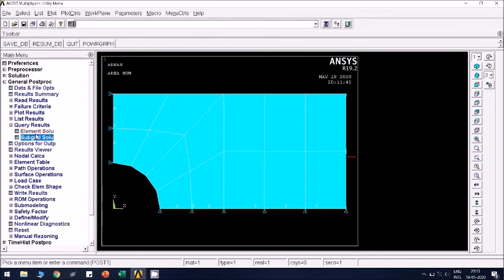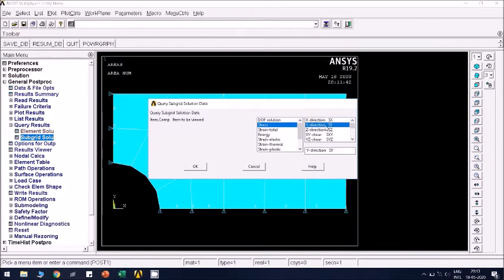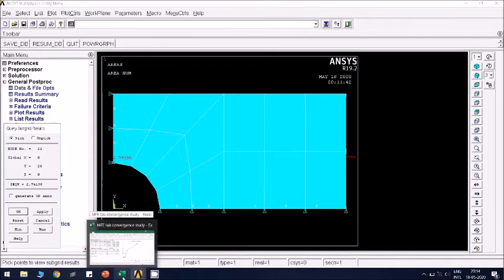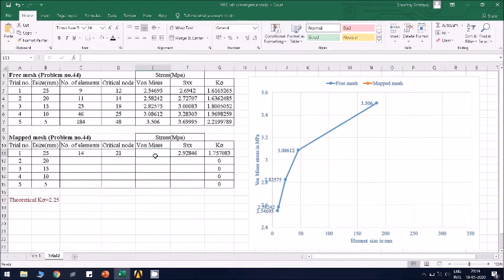We'll calculate what is a von Mises stress also. Von Mises stress, click OK. Same node you select, 2.74196. You can see a new point now. This represents this analysis result.